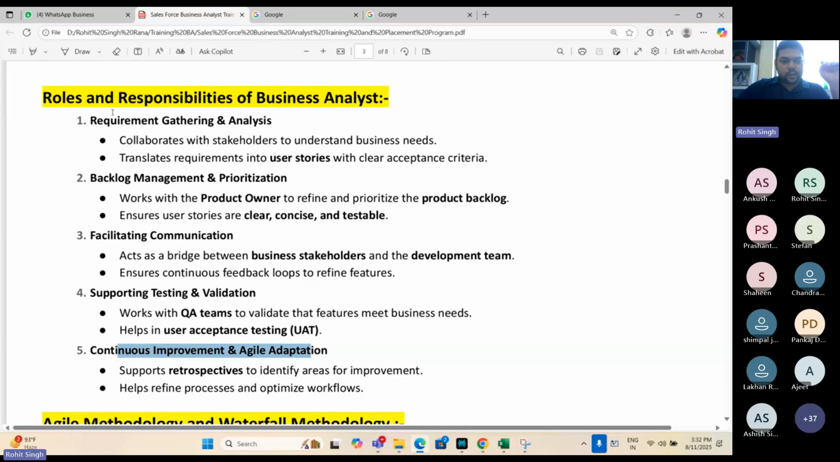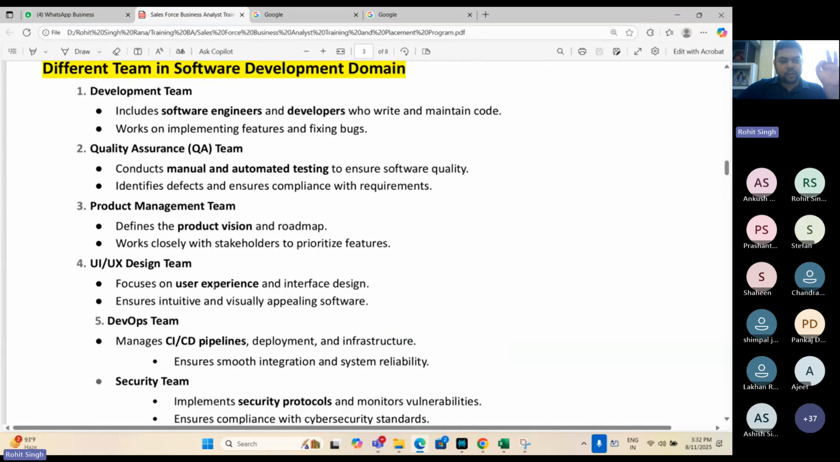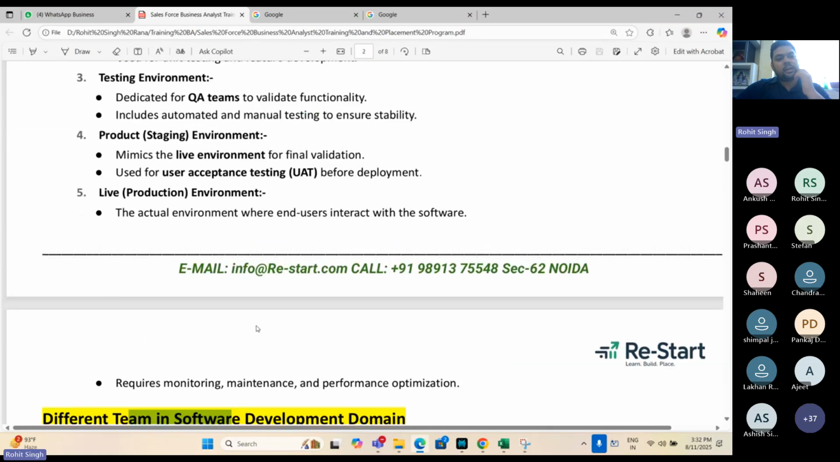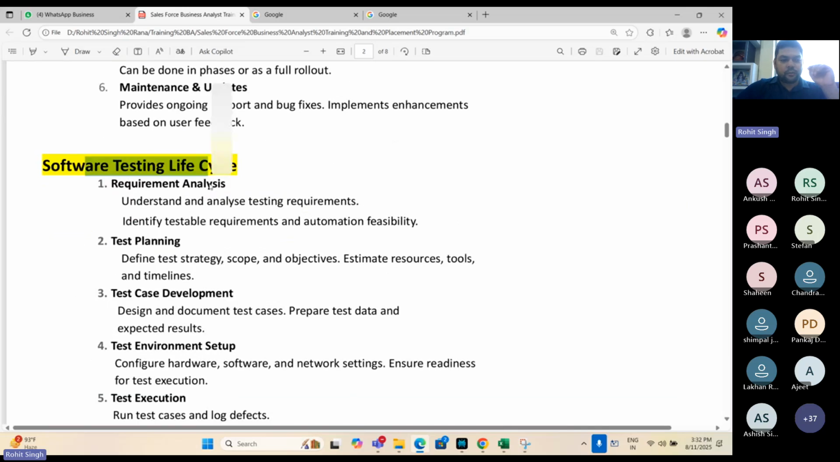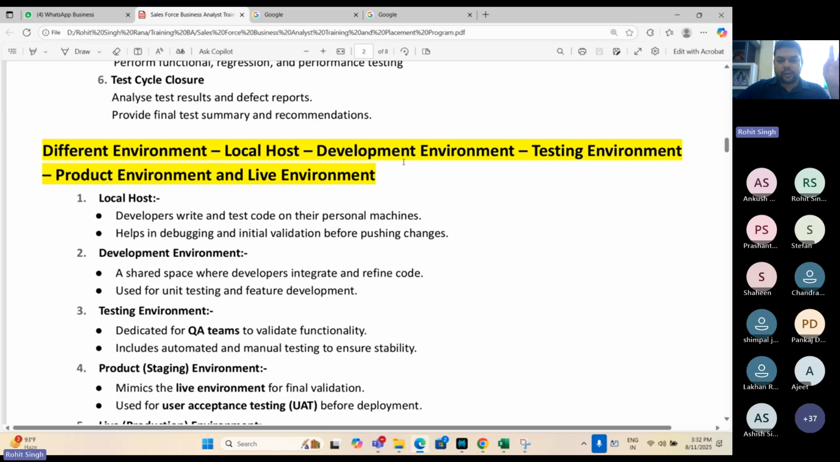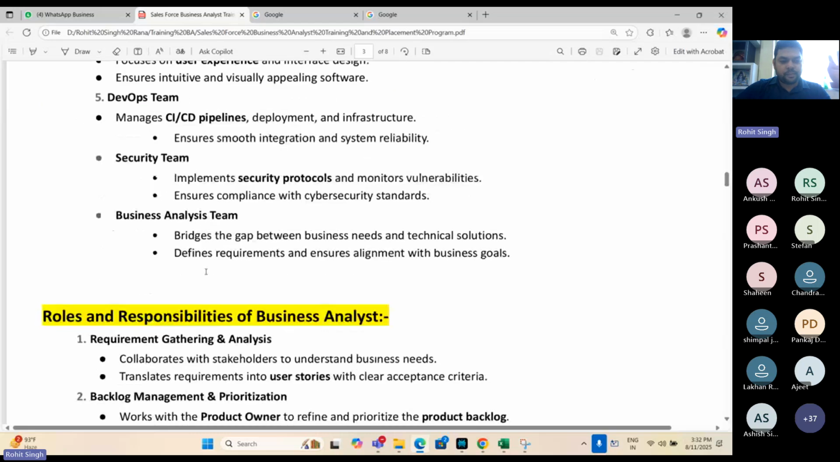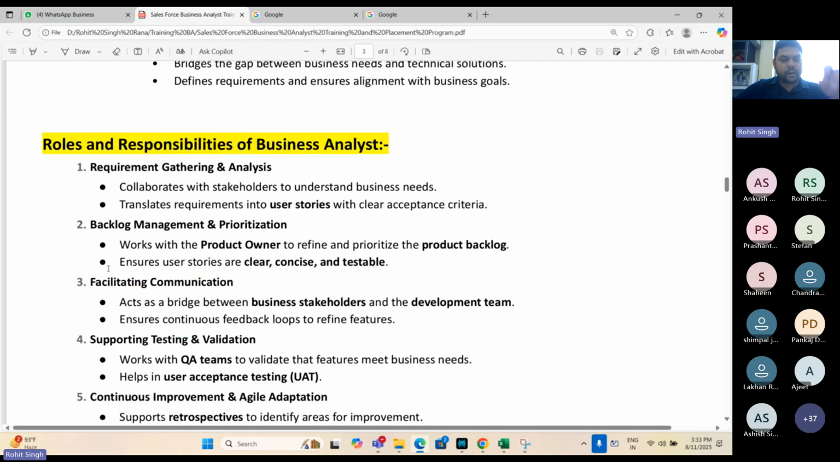Okay. The roles and responsibilities of a business analyst revolve around different teams, different environments, and different lifecycles, whether it is project, product, software development, or software testing lifecycle, whether it is local host development, testing, production, and live environment, or different teams. So being a business analyst, you are involved in all the lifecycles, in all the environments, in all the different teams.